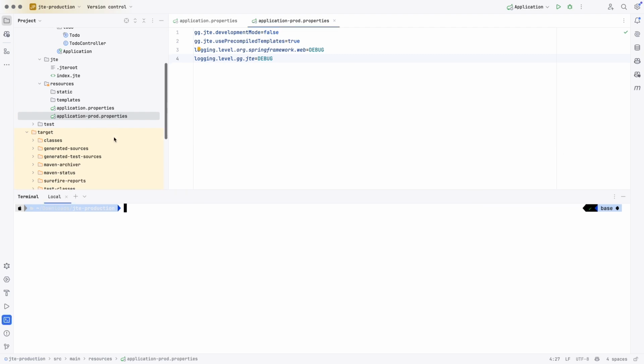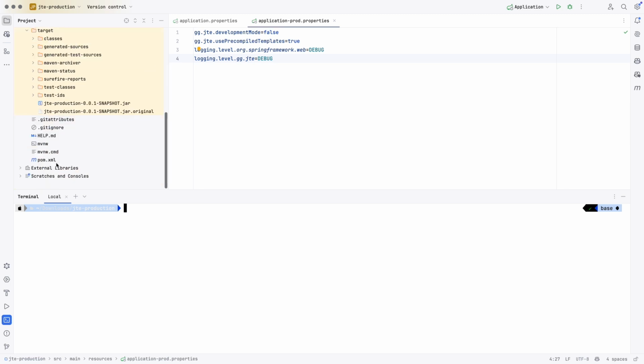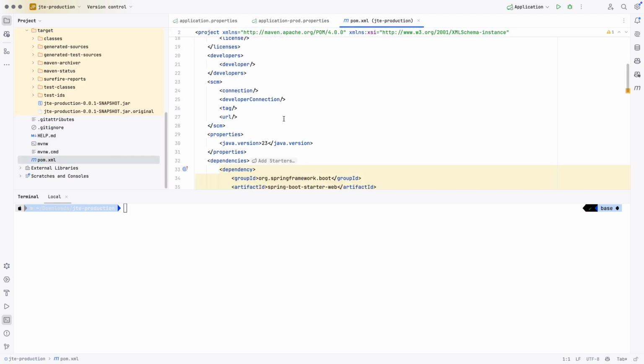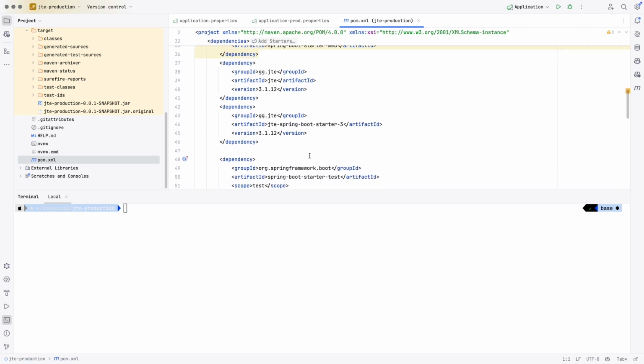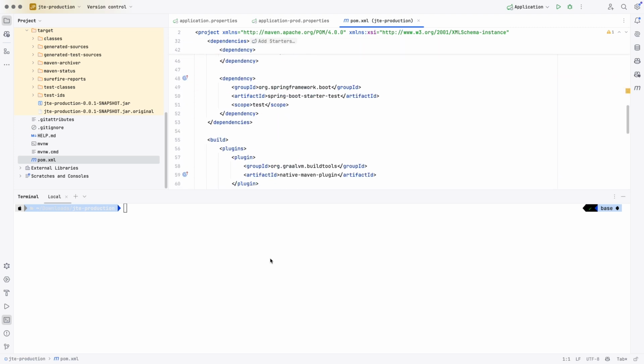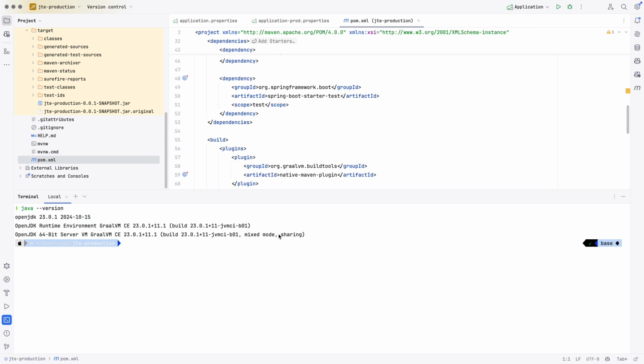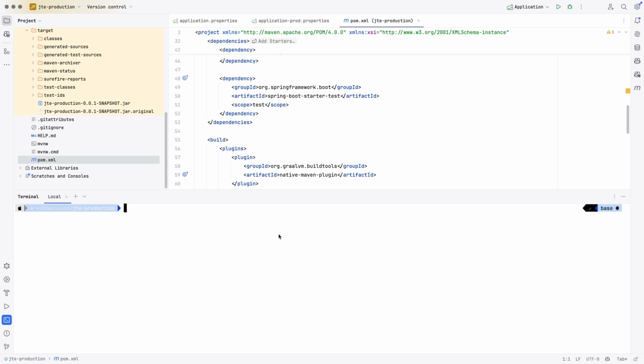So what we want to do is come in here, even if we want to use the production profile, right? Let's look at our pom.xml. So we're using the GraalVM native build tools. If we go down here, we see a native Maven plugin, and that allows us to build a native image. If I check my version of Java, I'm using the GraalVM Community Edition, JDK 23. So that is what we are using.